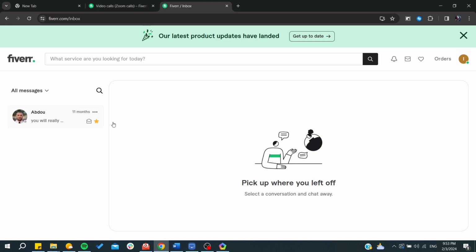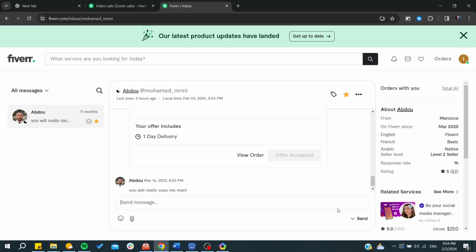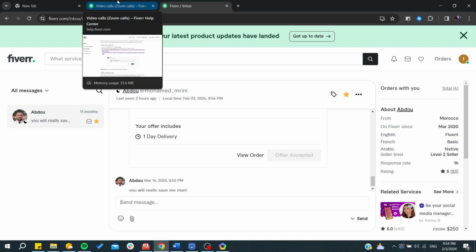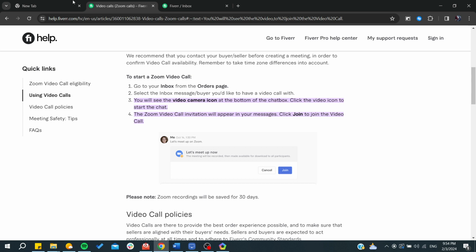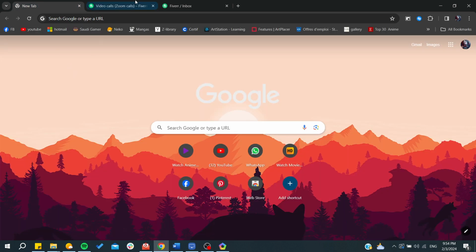Here you will find the messages, and basically if you are the seller, you will have the video call option here. You click on the video call option and it will give you the ability to create a Zoom meeting, and then you will have the link for the Zoom meeting, and you will need to send the message where the Zoom meeting link is generated, and you will be able to join the meeting and video call your clients on Zoom. I mean on Fiverr. So basically, this is how you can do it.